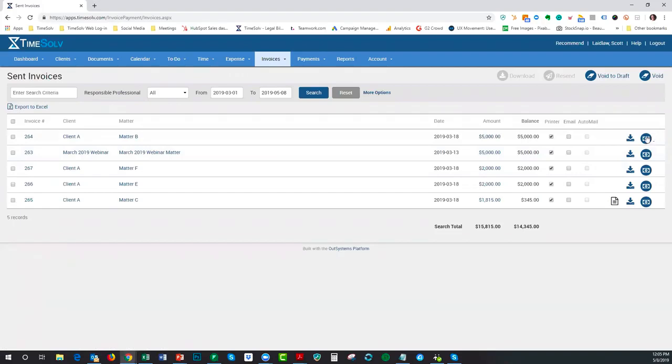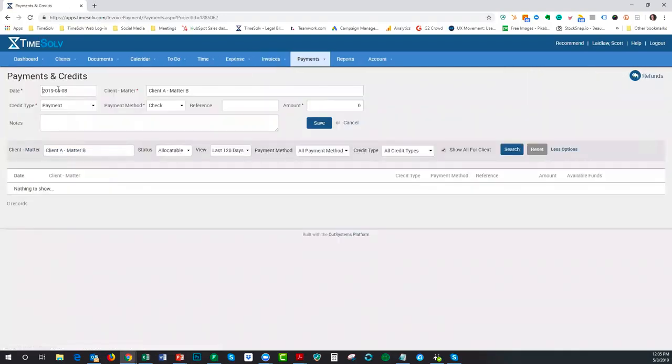Now, over here in the very far right corner, you can see we have a pay icon where you can go straight to our payment screen. It's going to pre-populate the payment to the client in Matter. So let's go ahead and go there, and I'll show you the easy way to do this. You click on the little payment icon. It's going to pre-populate the date, the client, and Matter.